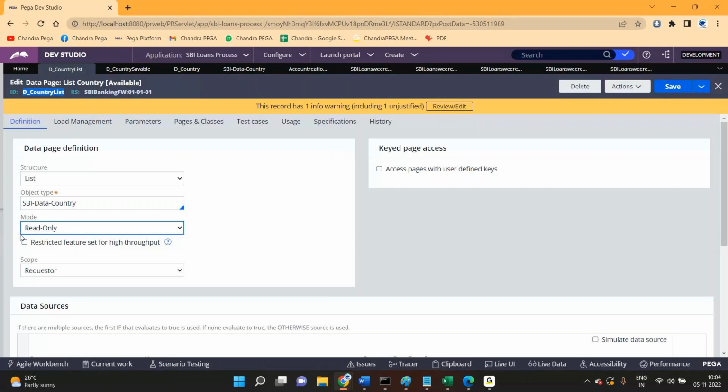It will first check whether it is there or not. It's its nature. So since it is not there here, it will create a new one. So it has to create one new data page with the name d underscore country list under requester level. And what about other two data pages? Again, d underscore state list, it will check what is the scope defined. Scope defined is thread. So it will check whether this data page is available in thread level or not. Since all these three are not there, it will create accordingly.